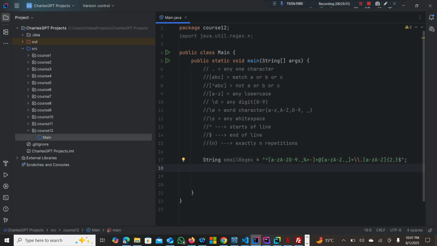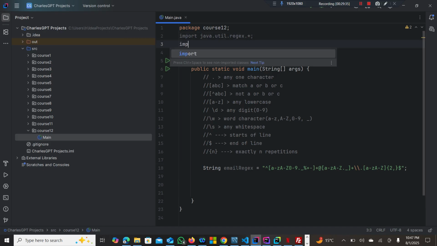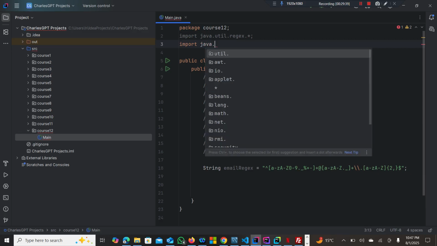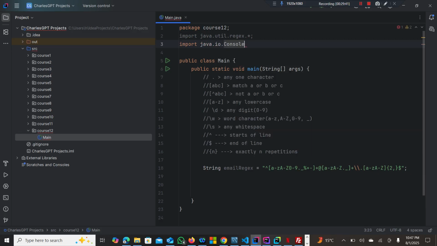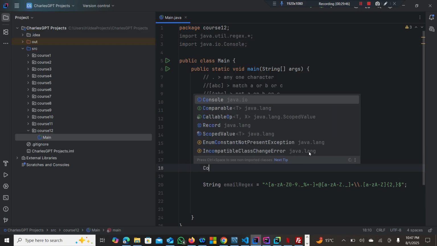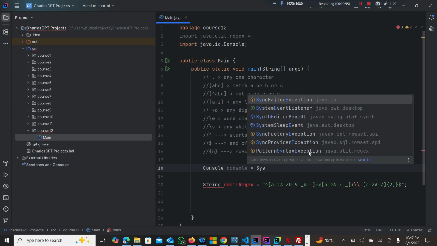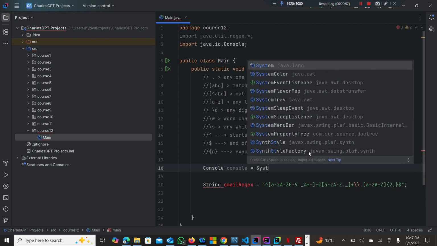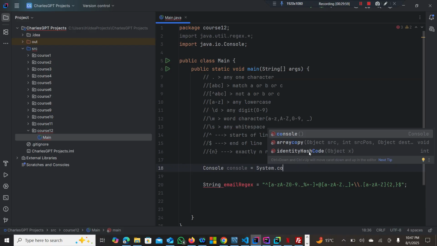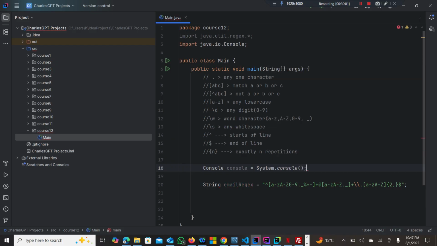So the next thing now is I will import my console as well. I will import it so we can collect users' inputs, java.io.Console. Okay, then after this comment I'll also say Console console, because this is what we're using in 2026 to collect users' input, equals System.console. Okay, so that's it.